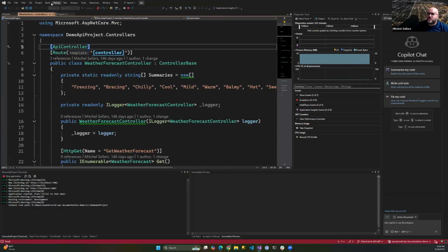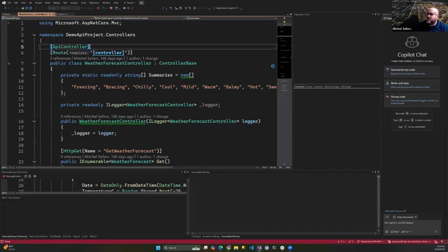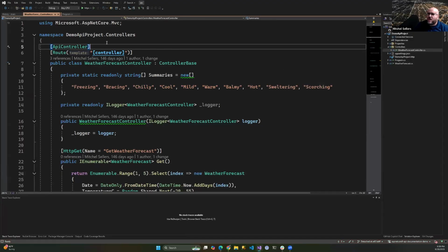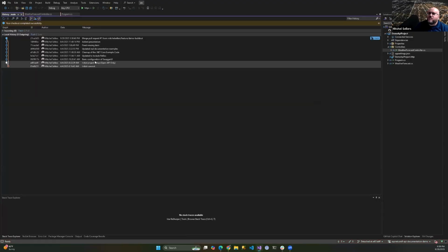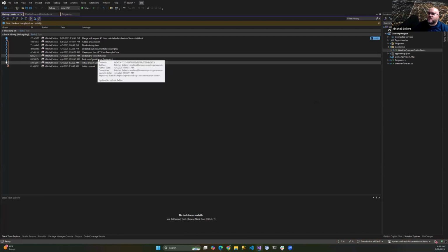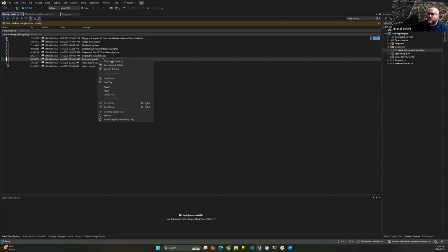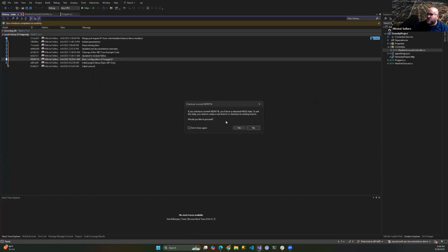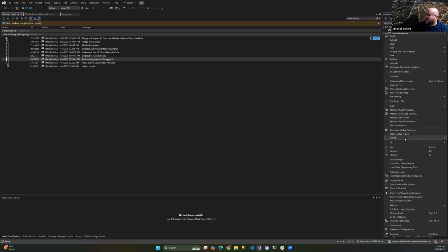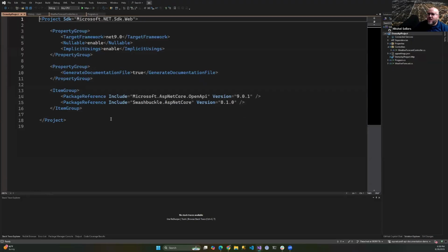So if we go back to our project here, I'm going to go ahead and stop debugging. And then I'm going to go forward here and I'm going to add Swagger UI to the project. The first thing that we had to do to make that happen is we added a single NuGet package reference, Swashbuckle.AspNetCore. That brings in the Swashbuckle project itself.